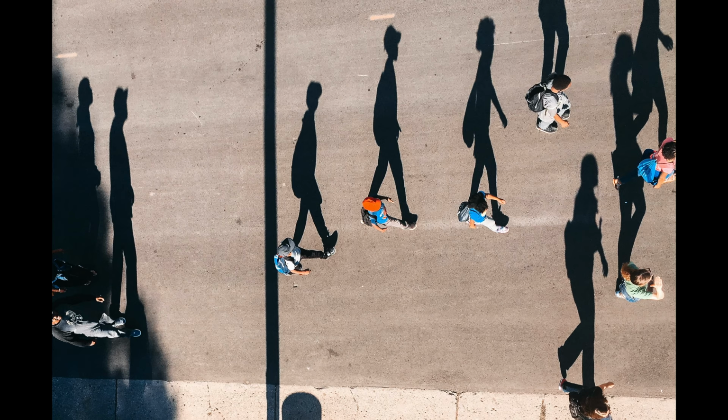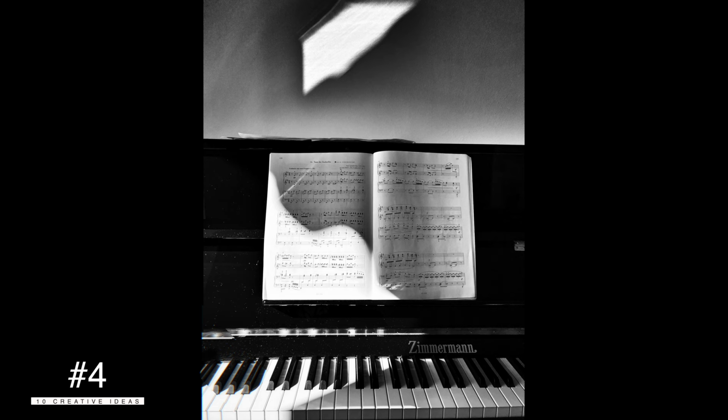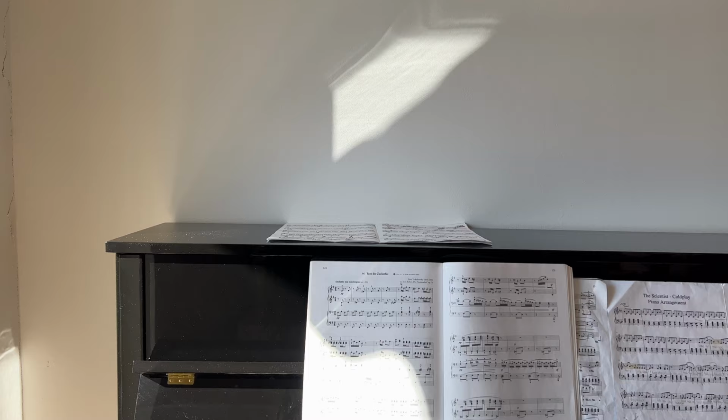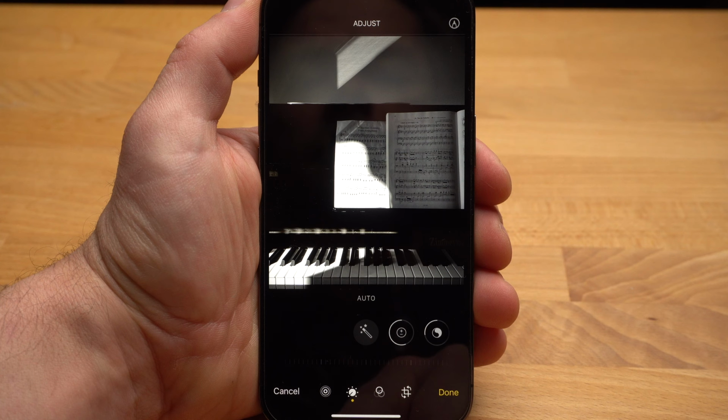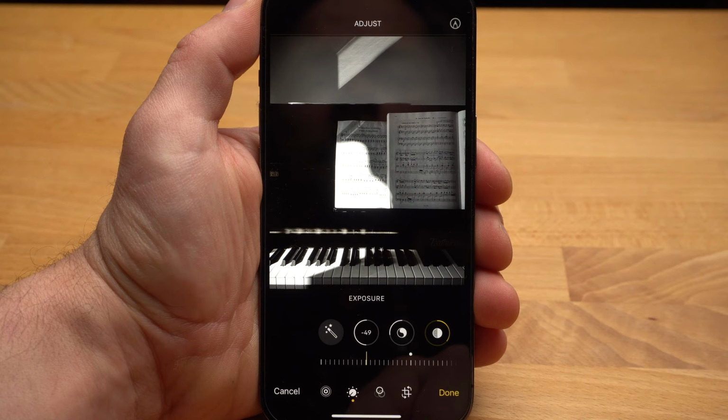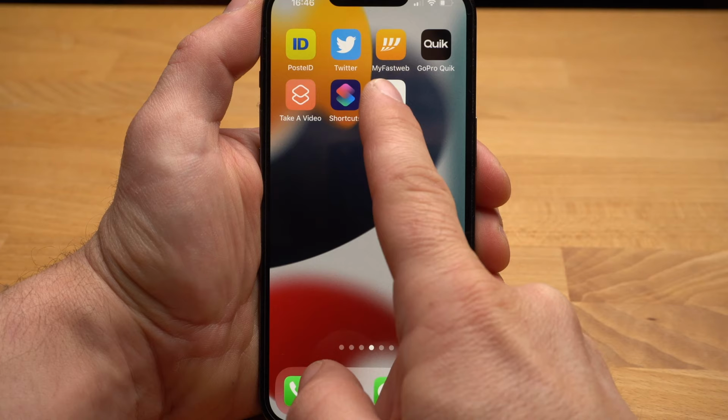And that brings us to the next idea. Shoot light and shadow. Especially in combination with a black and white filter, it can look very interesting. Here, for example, I took a photo of a piano. The sun shines in from the window and onto the piano. This creates an interesting composition of light and shadow. I took the photo with the standard lens and then edited it directly using the Photos app and the app Snapseed. Basically, if you're still looking for apps to edit photos on your iPhone, I recommend Snapseed or even Adobe Lightroom. Both apps are free.